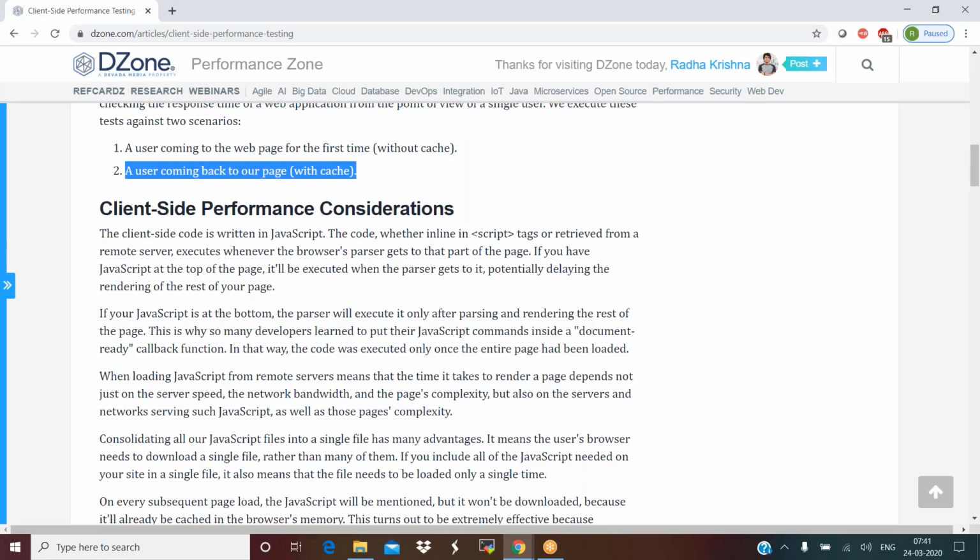It will improve the page load time and rendering time. When we talk about client-side performance testing, the main metrics that we always talk about are only two different points. One is the page load time and the page rendering time.